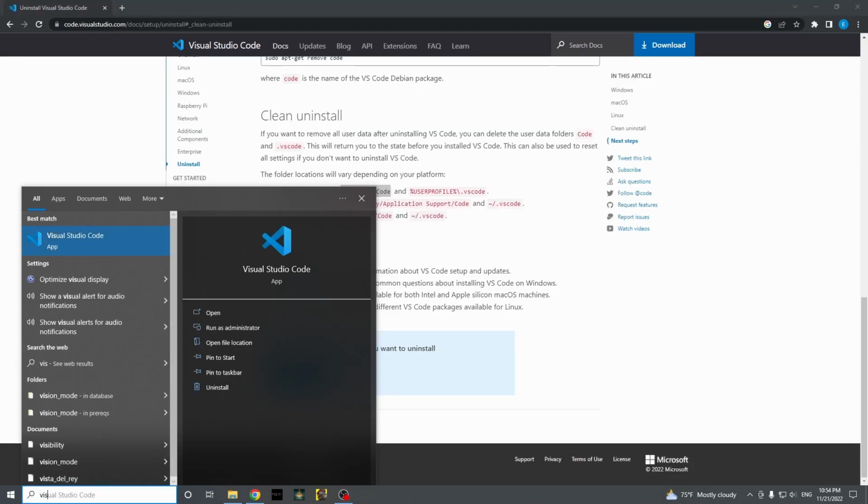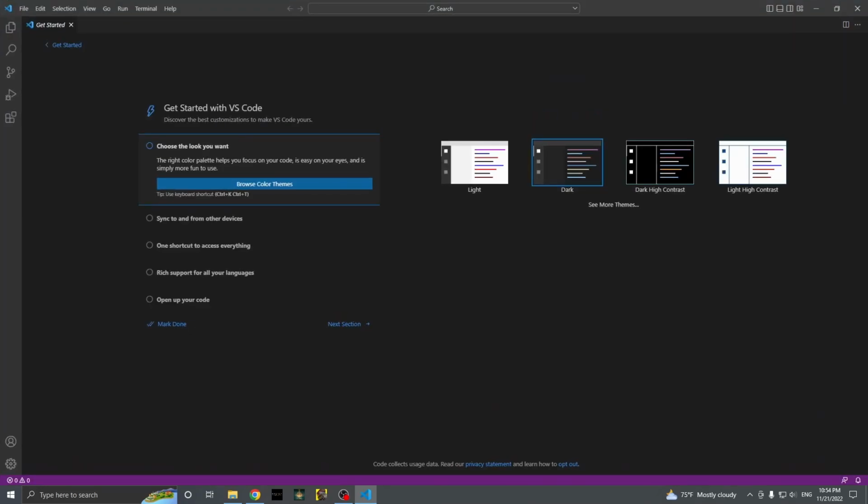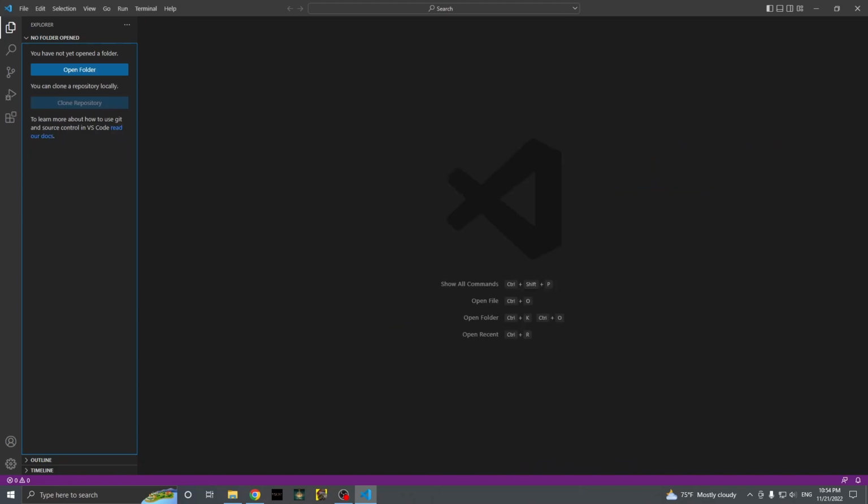Now it's time to configure our VS Code. We will need to install Python extension from the extension marketplace. Let's go over to the extension store by clicking on the icon with 4 squares on the left side panel.